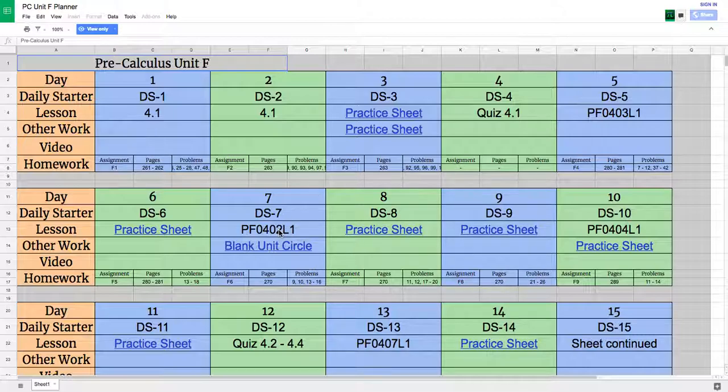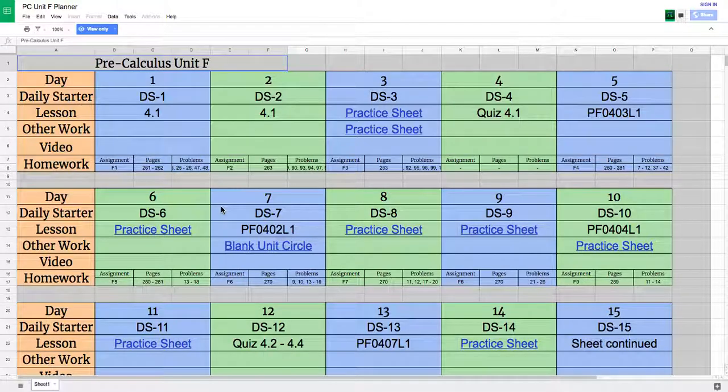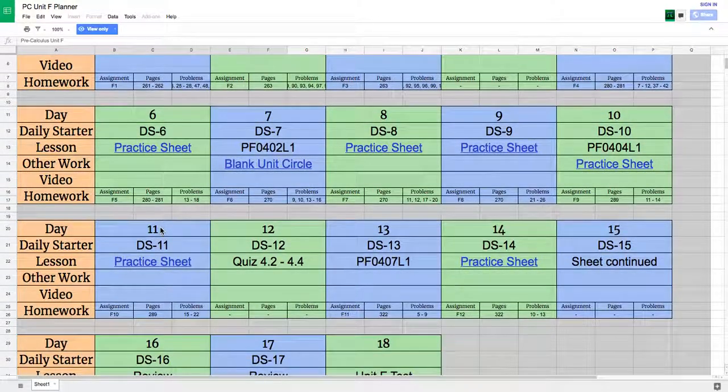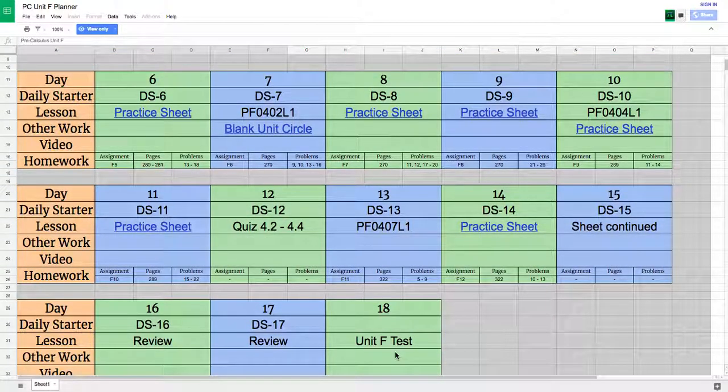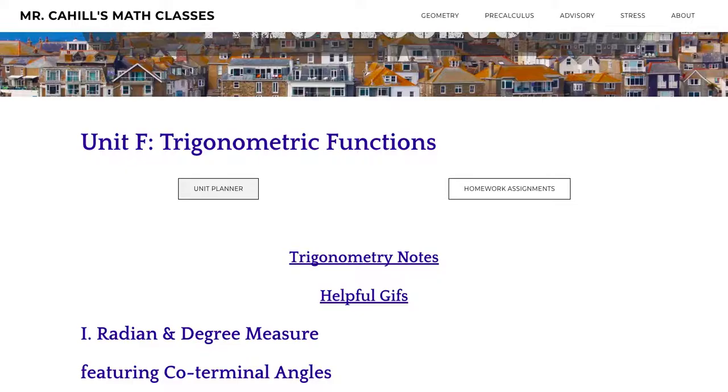So if I know I'm going to miss the 6th day that we have, I know that all we're going to be doing is just working on this practice sheet. So I'll have to log in to get that, but I'll open that up. But you can follow along, and then after 18 days, we have that test. So this is a really good resource. The homeworks are just right there.